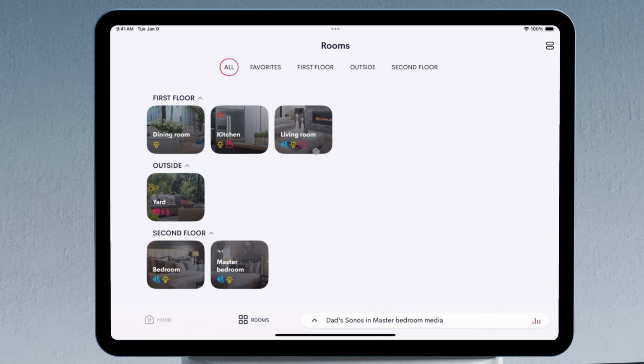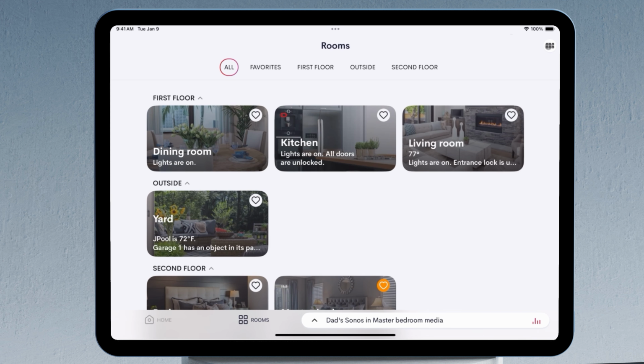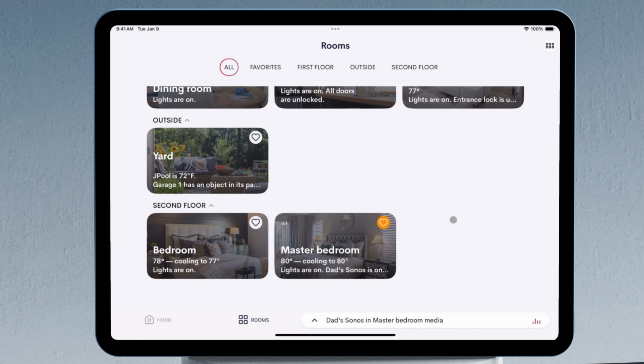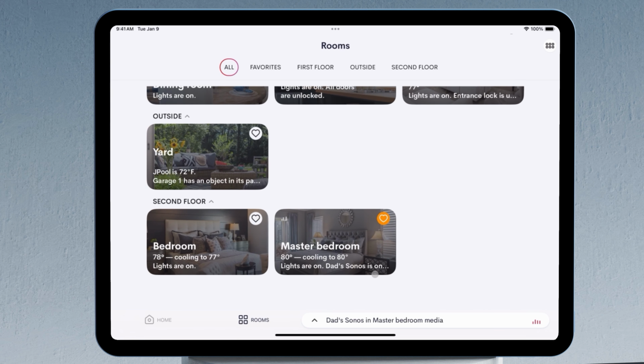By default, you may be in the condensed view. Tap the View button in the top corner to see the expanded view. This will show you room statuses like temperature, lighting levels, and even what's playing on your audio and video systems.